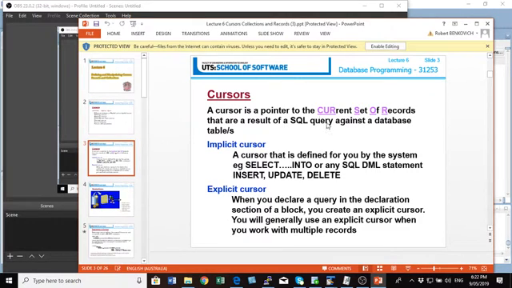A cursor is a pointer to the current set of records. I could never verify whether this is true. What does cursor stand for? To the best of my information, it's the current set of records. That's basically what a cursor is. Now, a cursor is a pointer to the current set of records that are a result of a SQL query against a database table or tables.